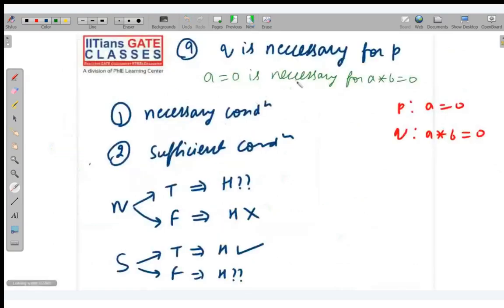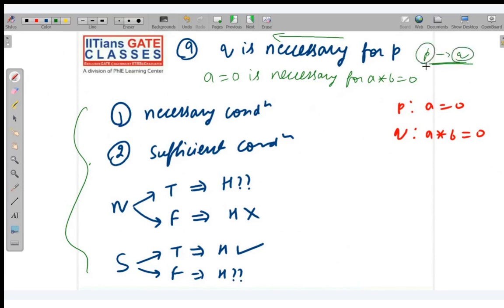Q is necessary for P. Okay, what is necessary? There are two kinds of conditions. Let me show you first the direction, then I will come here. So Q is necessary for P. Necessary will move like this, so you will say P implies Q. So I will say Q is necessary for P, like this: P implies Q.